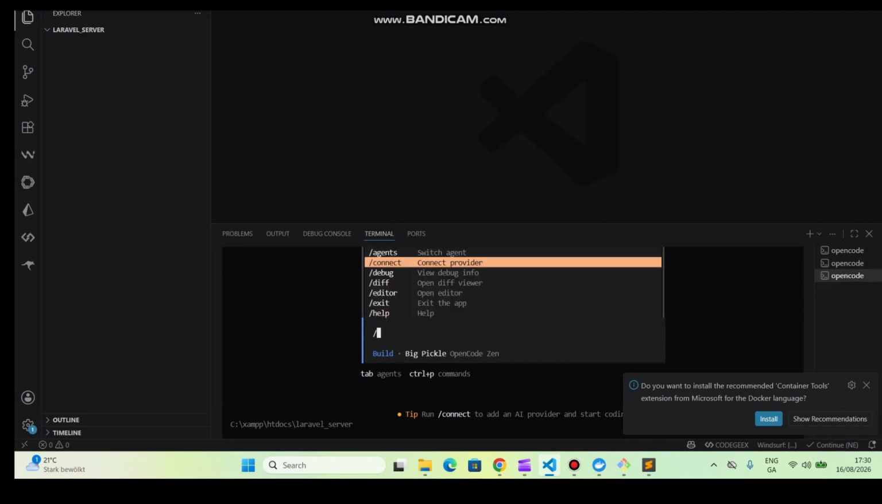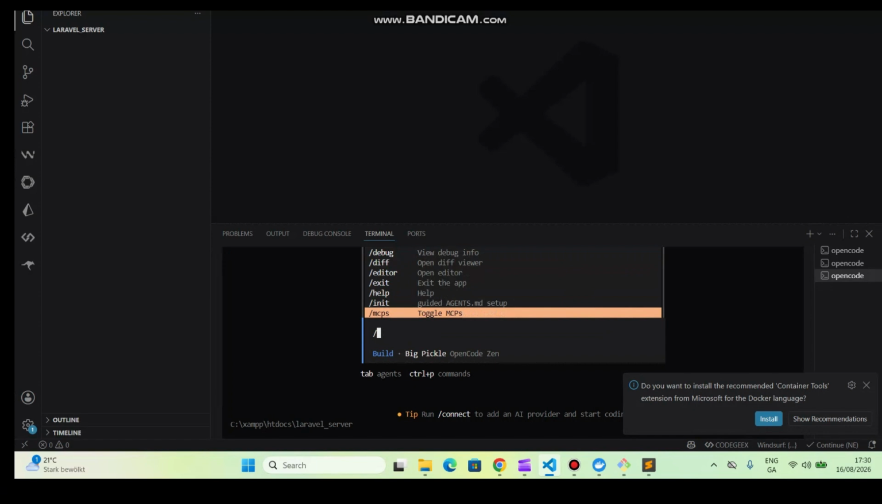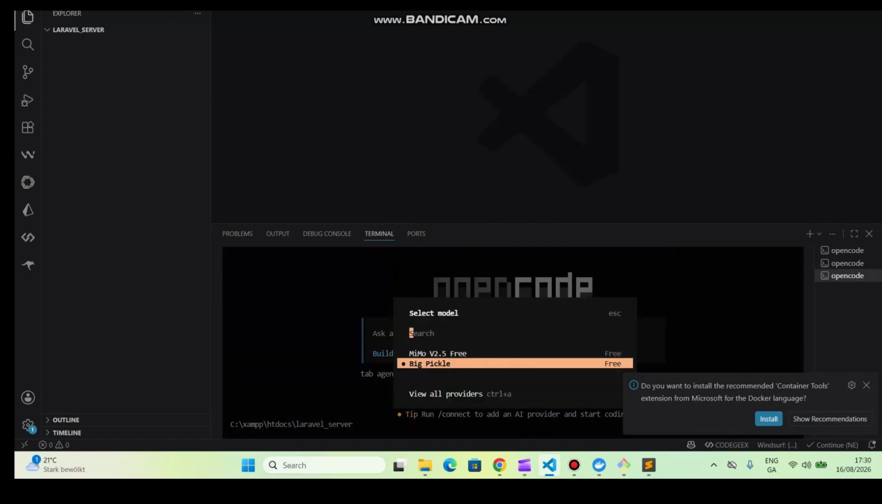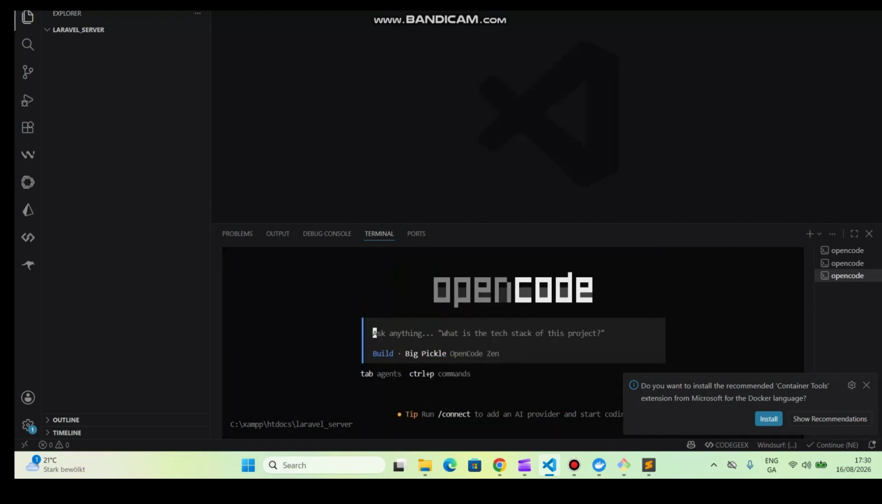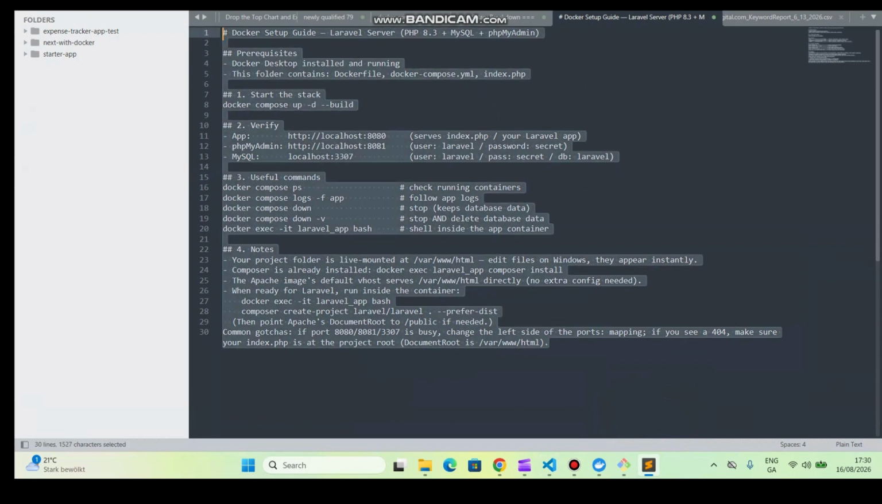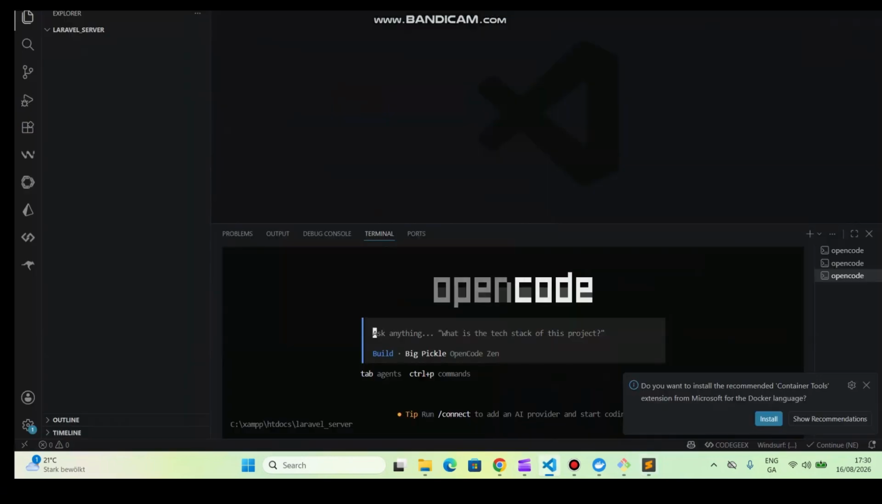And here you can also select the models. So you can see you can switch the models over here. I'm just going to stay with this Big Pickle model over here. And then I have created a prompt which I'm going to paste. I will give you this prompt in the description so you can use this prompt as well. And then I'm going to paste this.